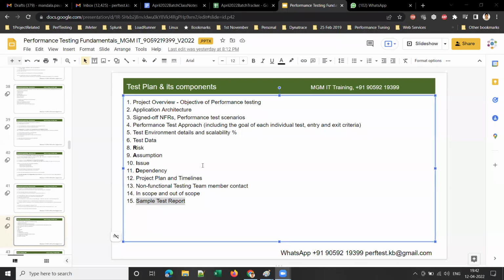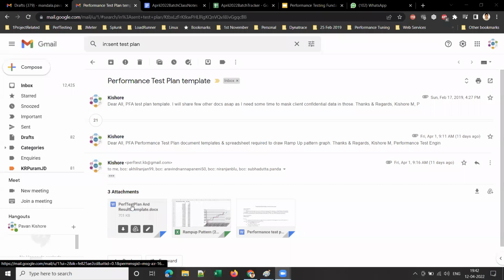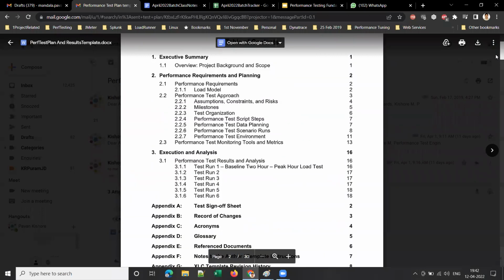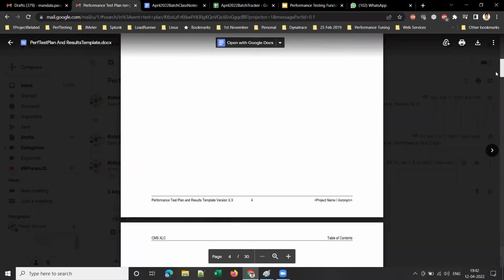Now I'll share one test plan document with you. First, let me open one sample test plan document. I'll share two templates actually. One is a standard template, and the other one is a simple test plan document of 7 to 8 pages. So here you see this is one sample test plan document, performance test plan and results template. I'll share this with everyone after the session. First, let me show you that.